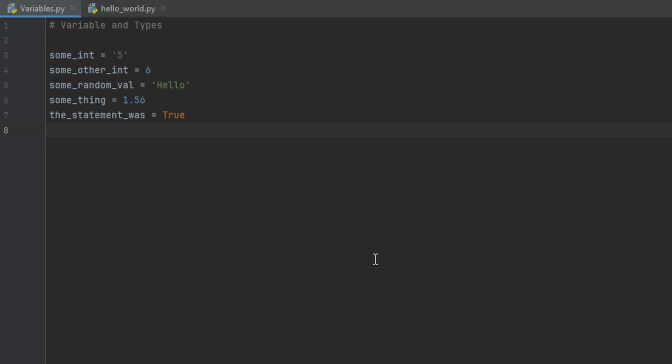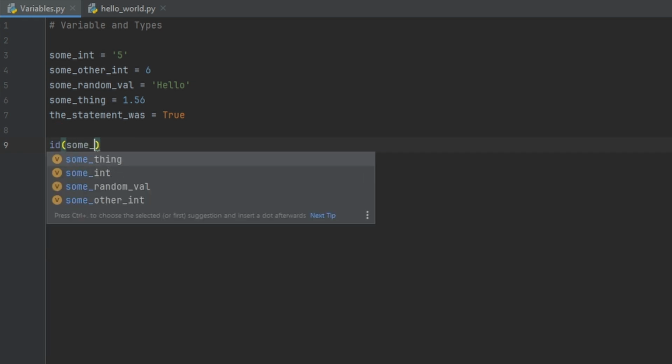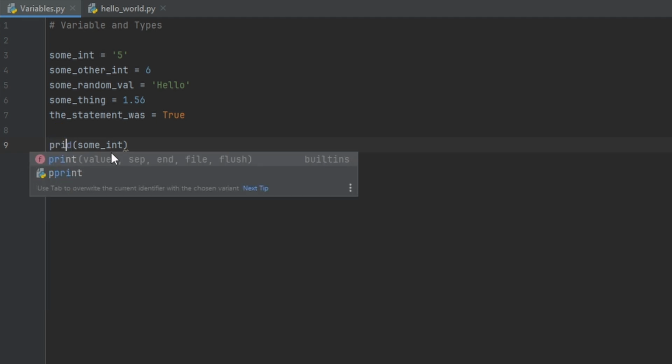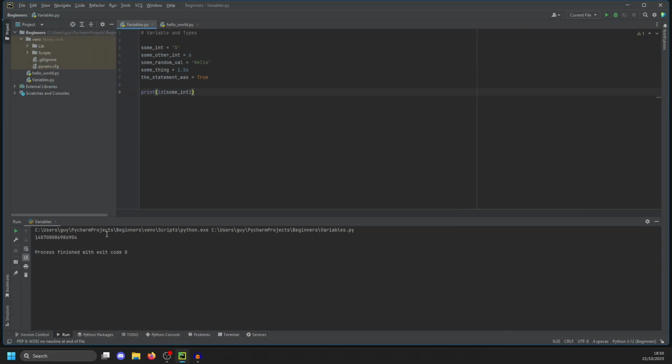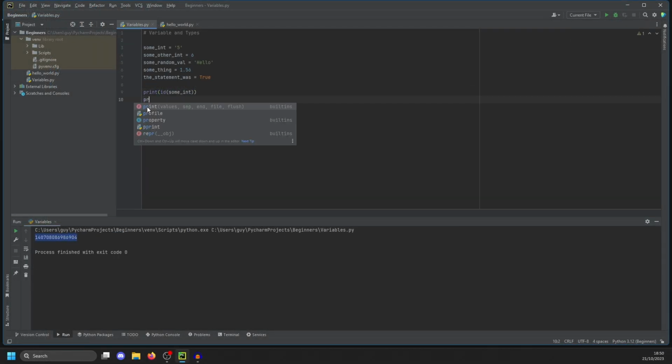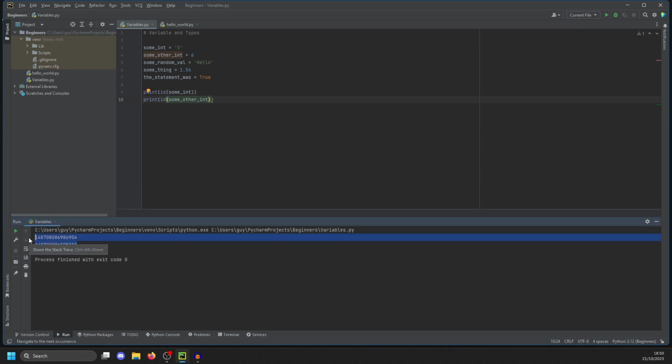The one last thing I want to show you, going back to the whole storing things in memory analogy, is there is another function in Python that will tell us the memory ID of a variable. So I can say id of sumInt. Let's just wrap that in a print. And you can see we've got this long number. And each of these variables will have a different ID. So you can see different memory locations are storing those variables.